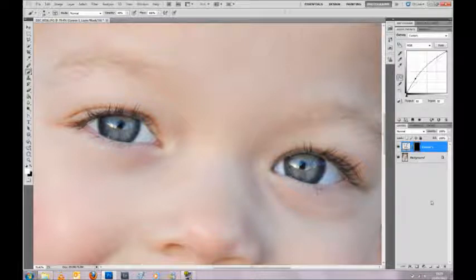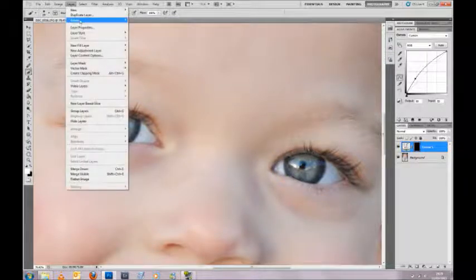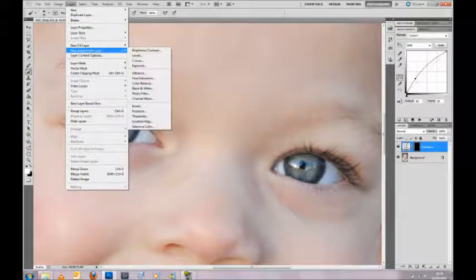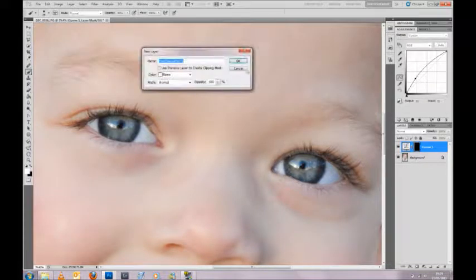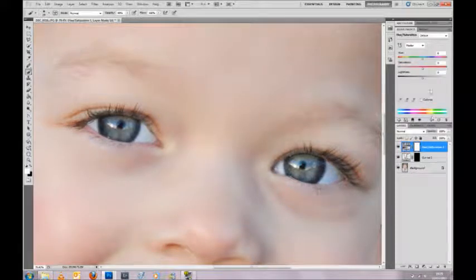As you can see, there is some colour cast from the eyes, here and around here. To get rid of that, we need to make a new adjustment layer. Click on Layer, New Adjustment Layer, and this time we're going to go for Hue and Saturation. Click OK, and you'll see it will come up on the side. First of all, we need to select our cyans. So click on the drop-down arrow, click on Cyans.